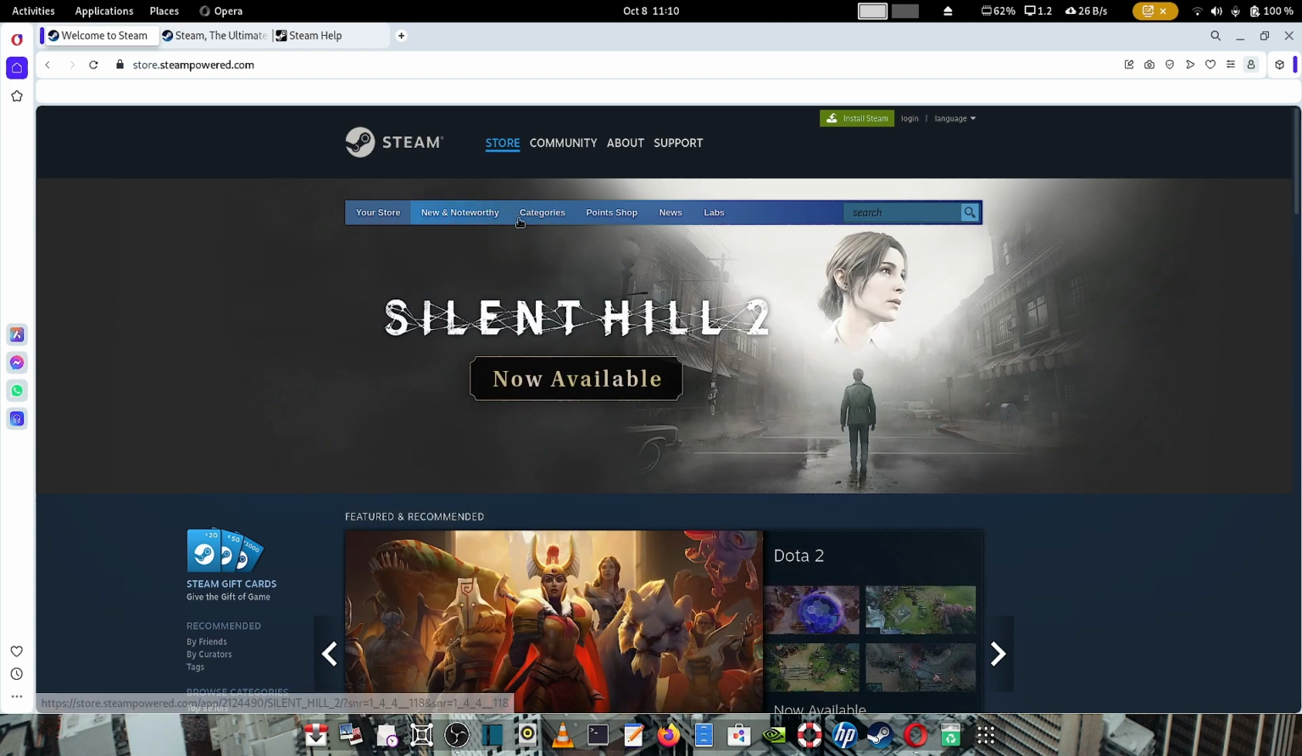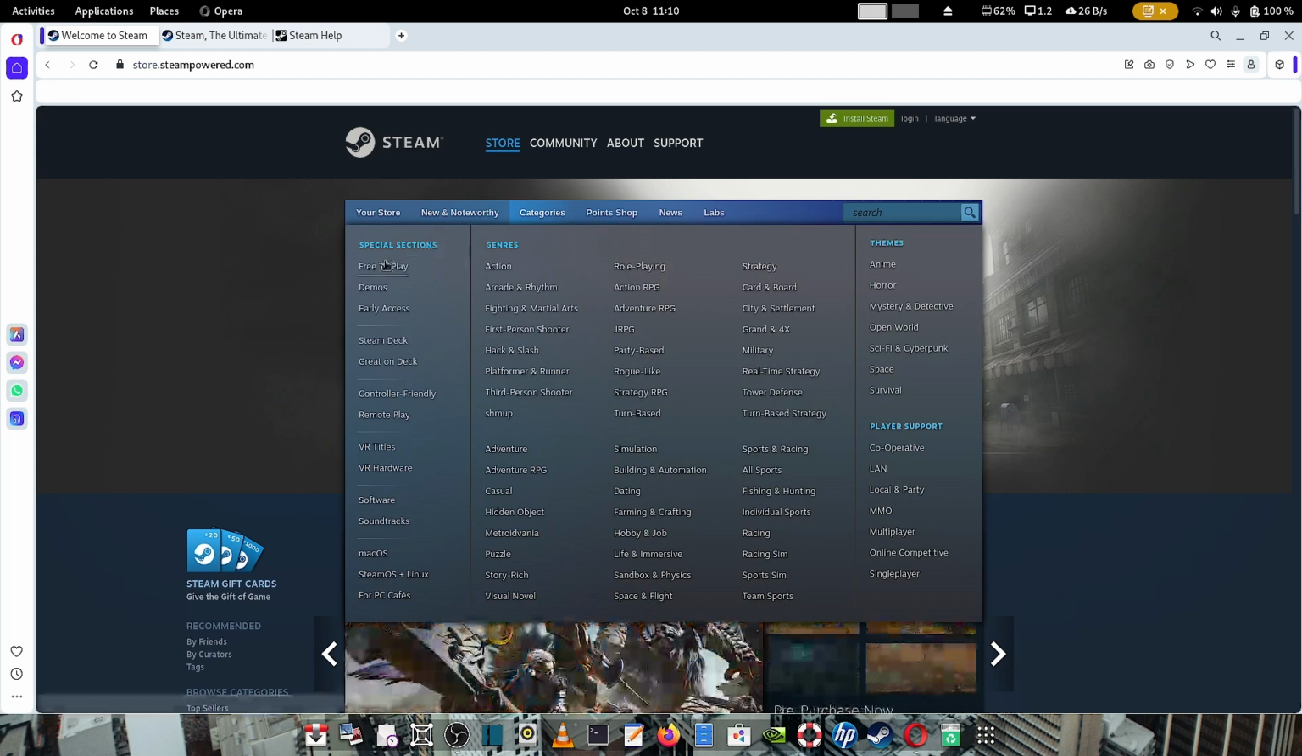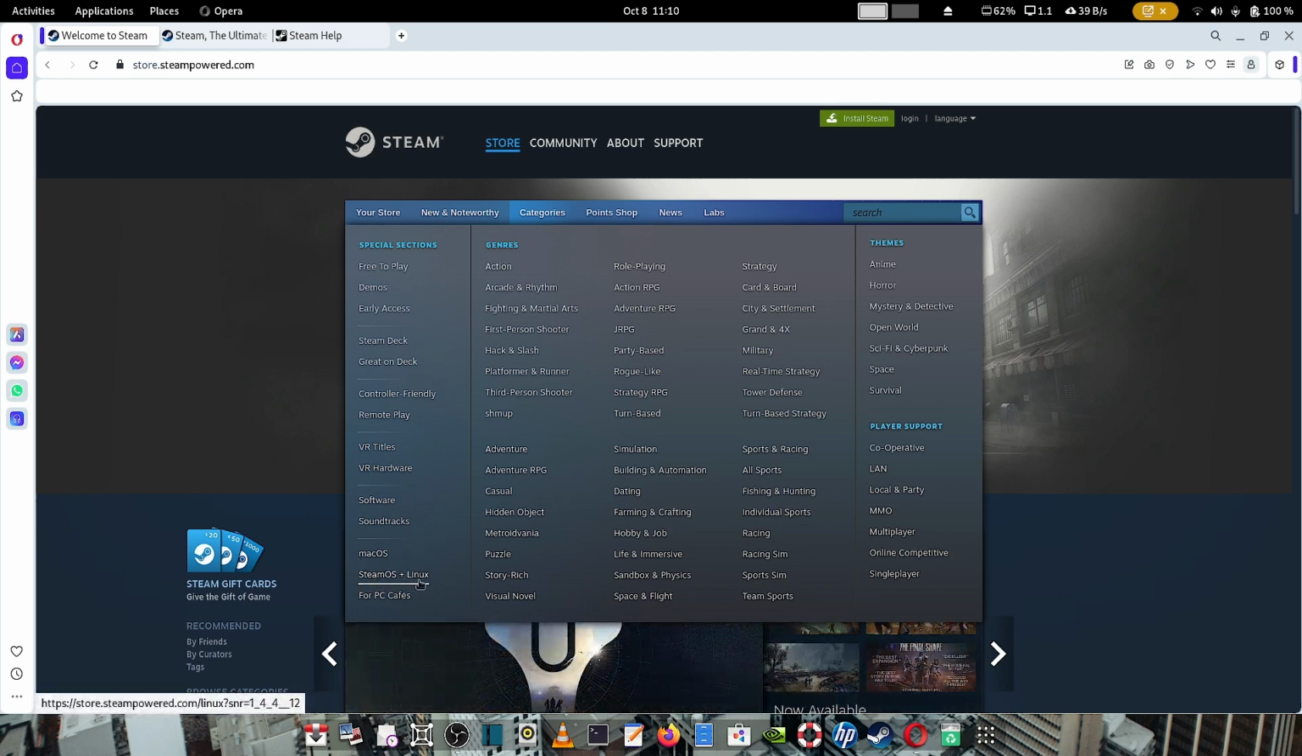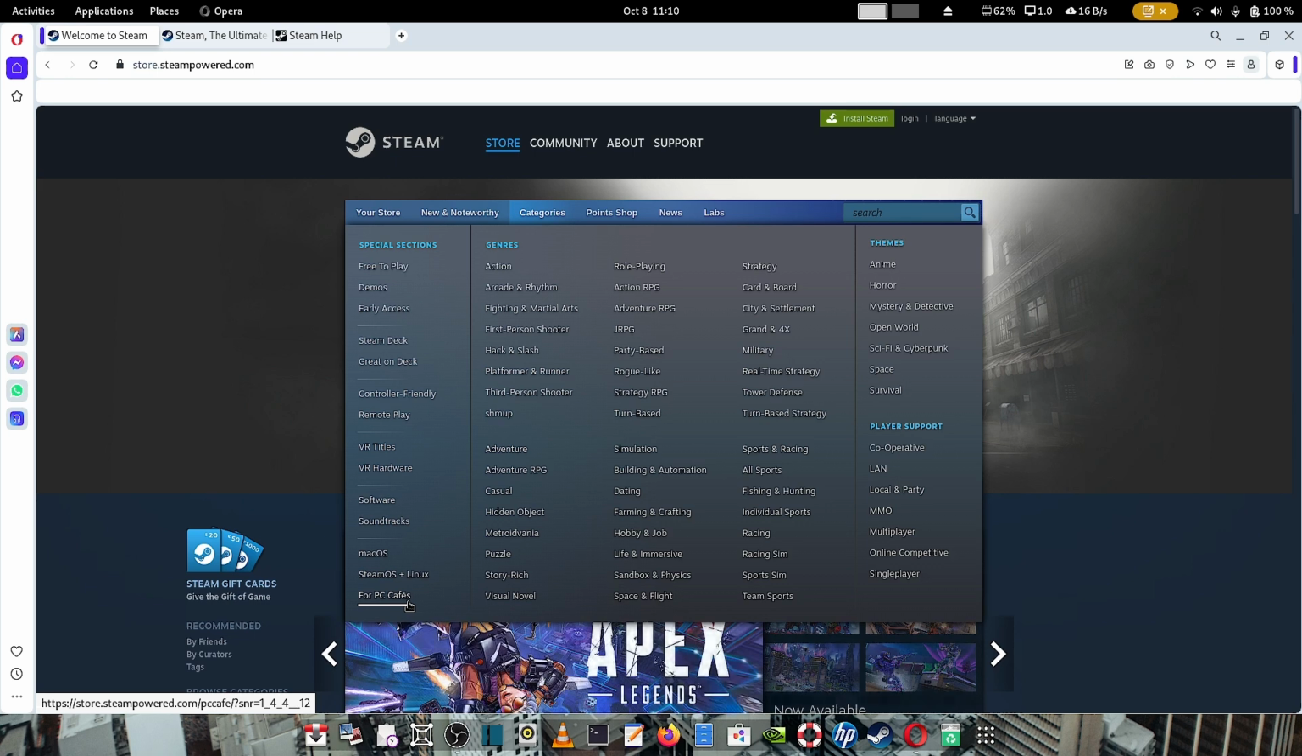Then in categories, you can see lots of categories are there. So these are all the special categories we already checked. You can play games on Mac OS, Steam OS plus Linux for PC, and of course Chrome OS is also there where you can play Steam.